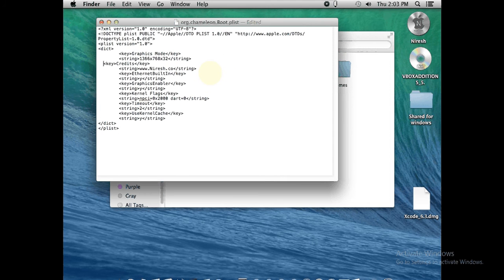Just write down here. I have already made changes here, and for the sake of this video I'm just going to show you how to make changes. In this tag you have to write down graphics mode, and second one in string you have to mention your system resolution as you want. I'm going to show you what value I'm giving according to my display. You can give yours accordingly.